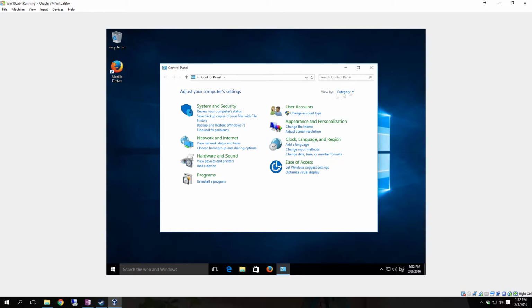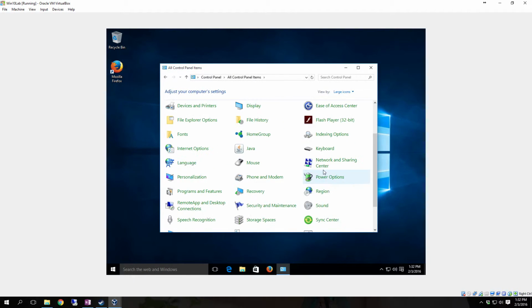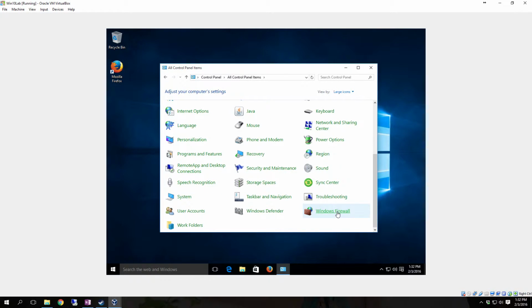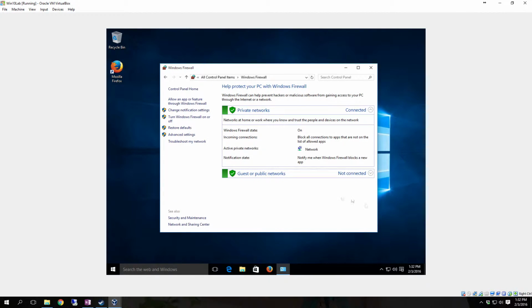Once you're in Control Panel, if you're in this particular category view right here, go up here to View By and click Large Icons. Then you can scroll down to the bottom, click on Windows Firewall, and you can see here that the firewall is turned on.